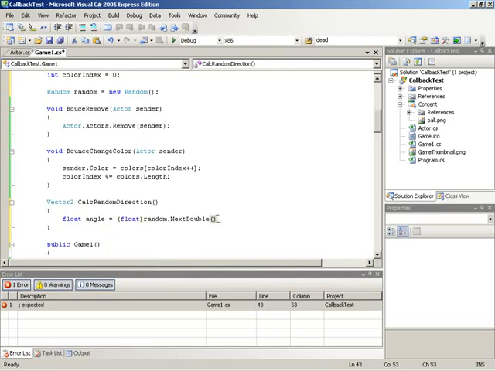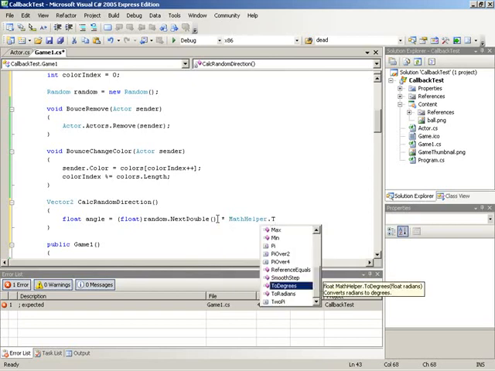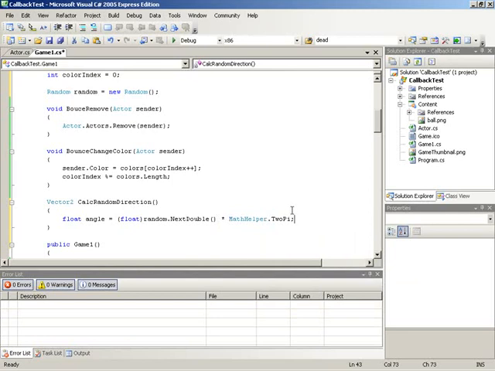Now this is going to give a value in the range 0 to 1. That is not a full circle in radians. What we need to get a full circle is pi times 2. And we can access that in a convenient constant held in MathHelper.TwoPi. That's the value that will actually give us a full circle.